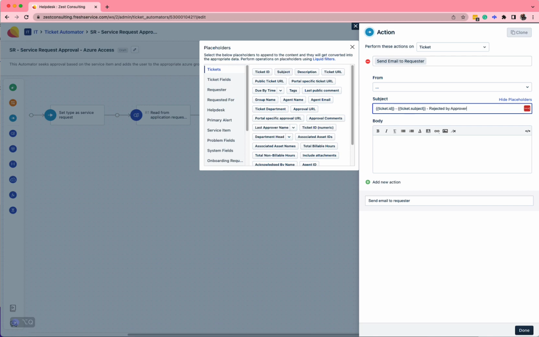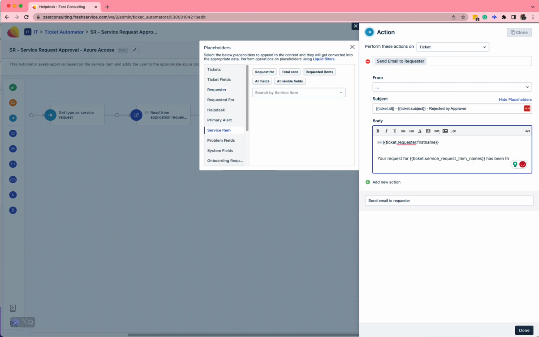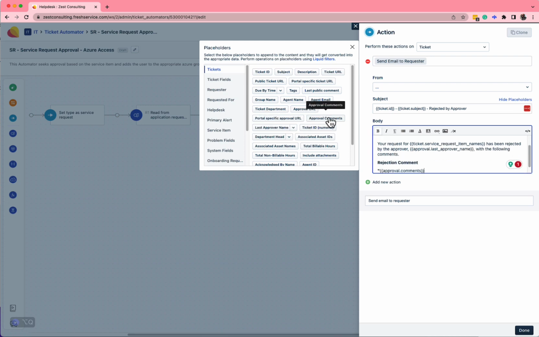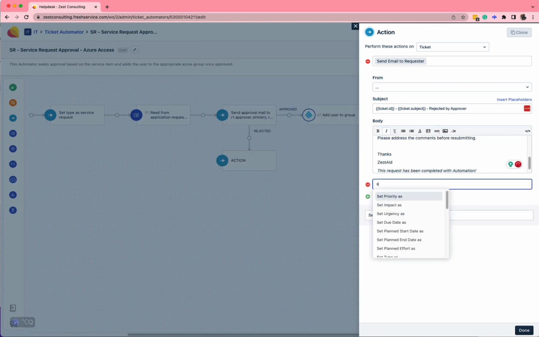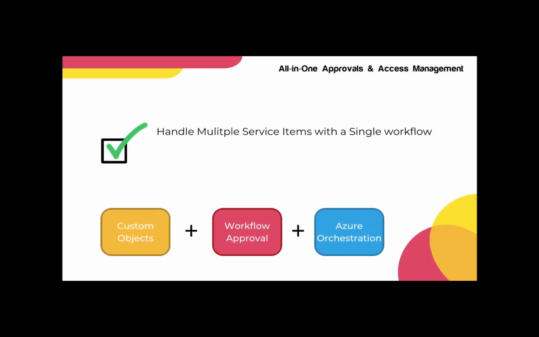In our example, we send the requester an email informing them of the rejection, who rejected it, and the approver's comments. Since rejection comments are mandatory, the approver must provide a reason to share with the requester. In our demo site, the ticket is resolved upon rejection because we cannot restart a workflow from an existing open ticket. And that's it.